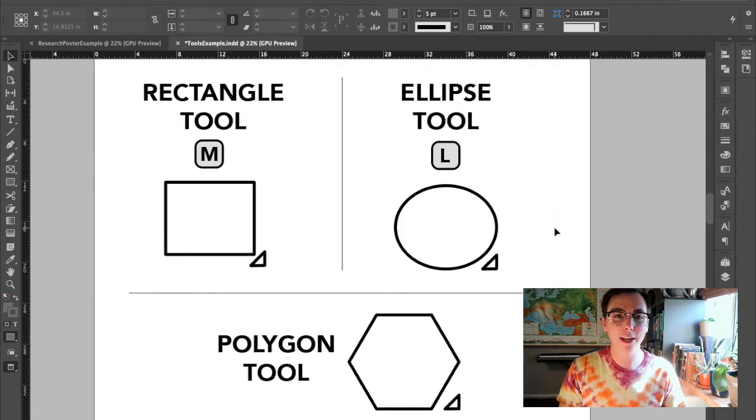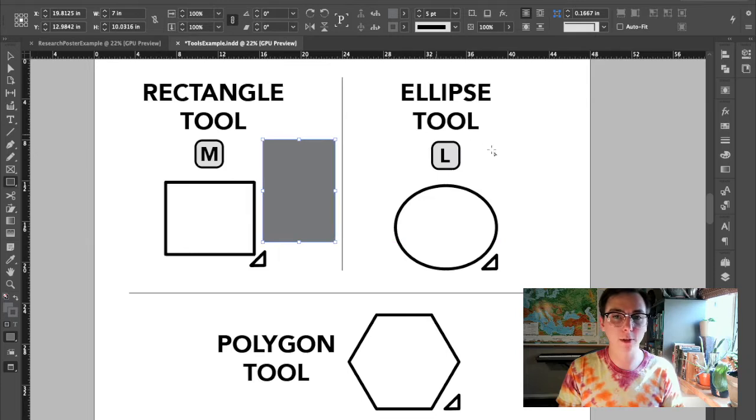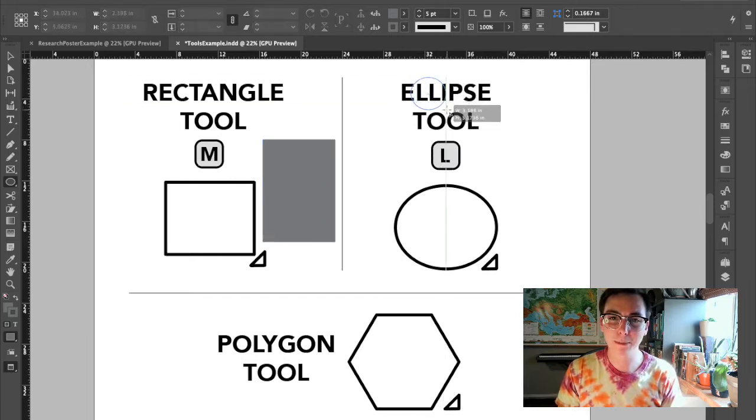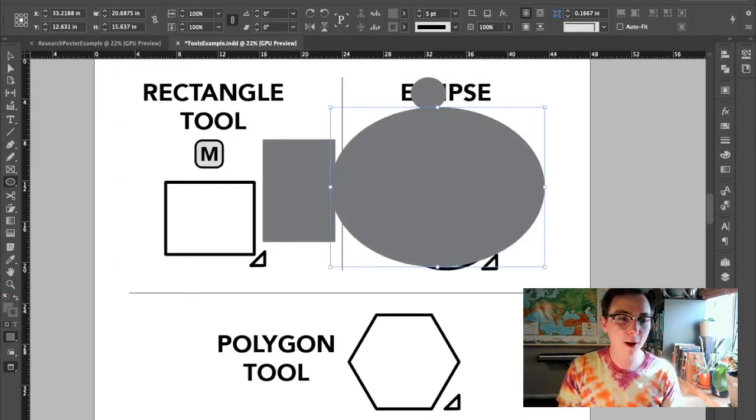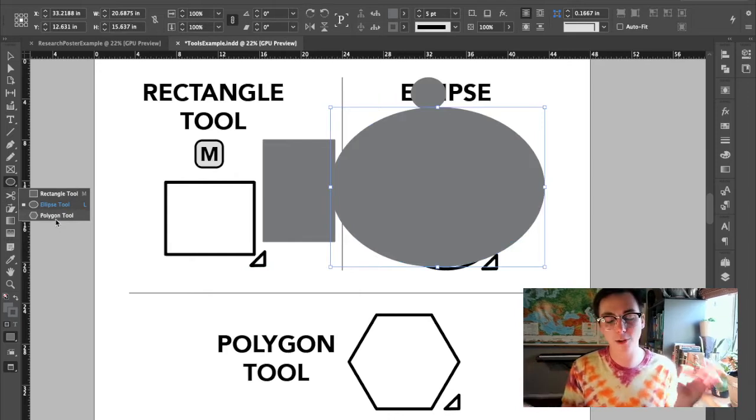However, if you're creating a rectangle or an ellipse or a polygon, they have tools for that too. So these are here in the toolbar. To create a rectangle, click M on your keyboard, and then you can draw a rectangle. L is the shortcut key for the ellipse. I don't really know why M is for rectangle and L is for ellipse. I guess like ellipse, but there's not really an M in rectangle. But yeah, so you can create circles and ellipses with this tool. The polygon tool doesn't have a shortcut key, and you probably won't need to use it, but you might if you're creating like a cool little graphic or chart or something.